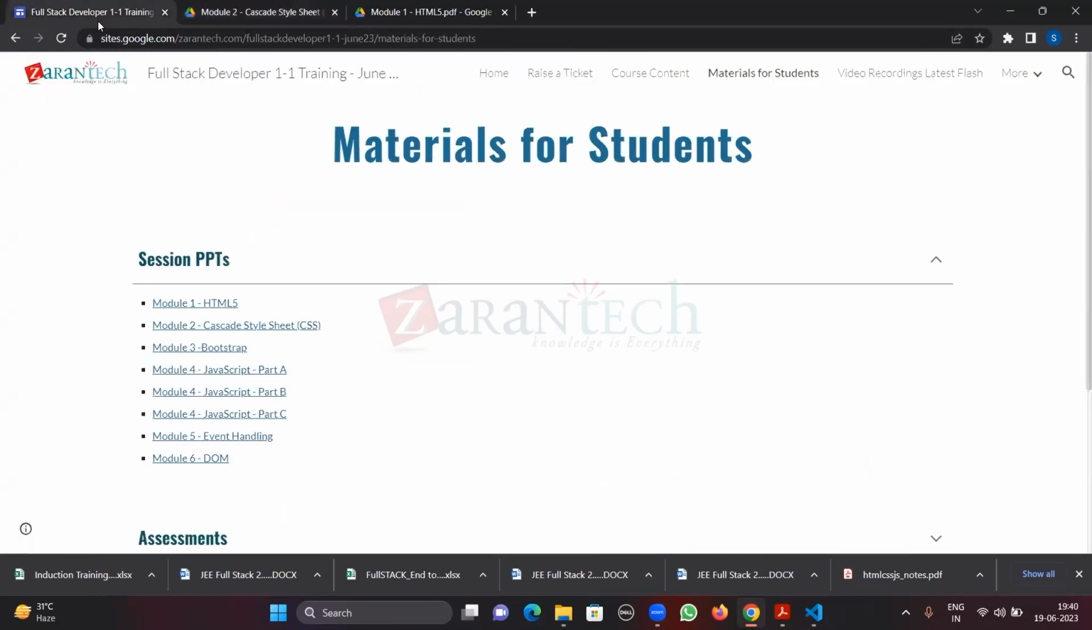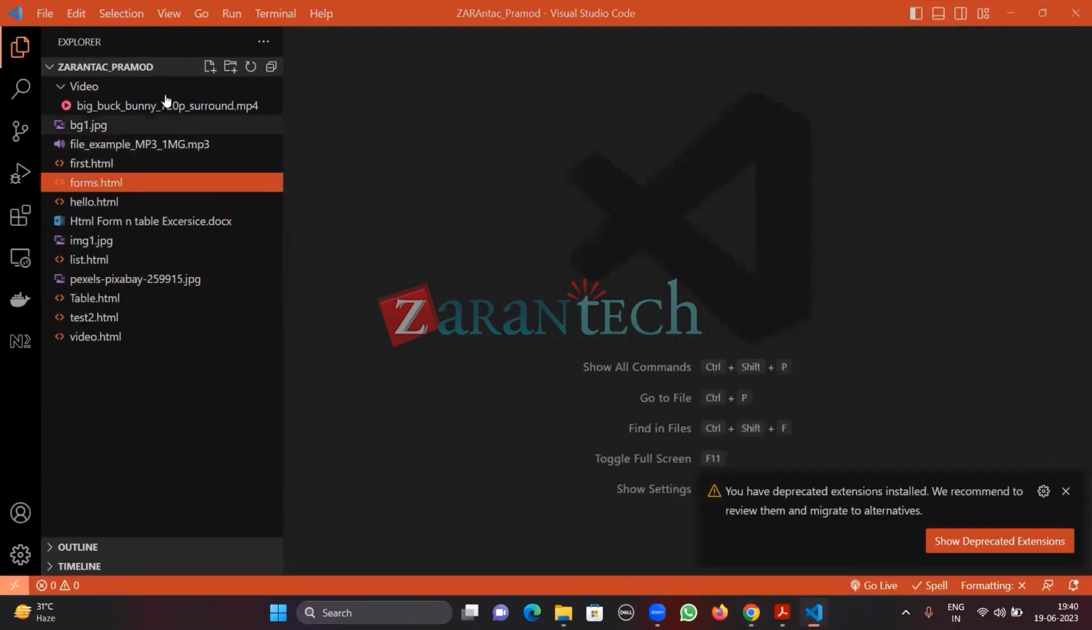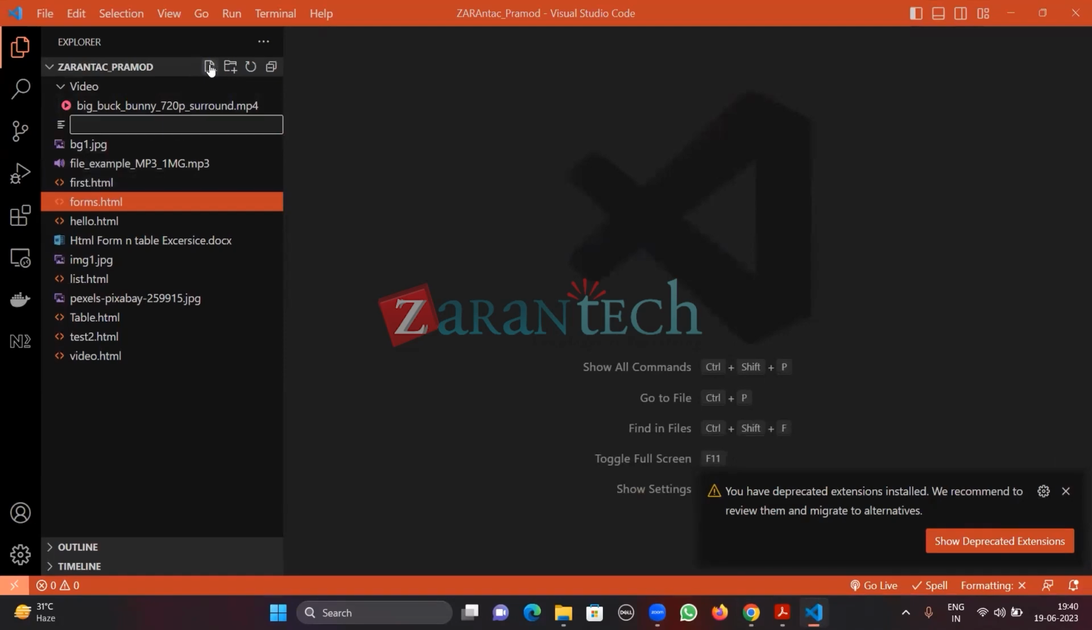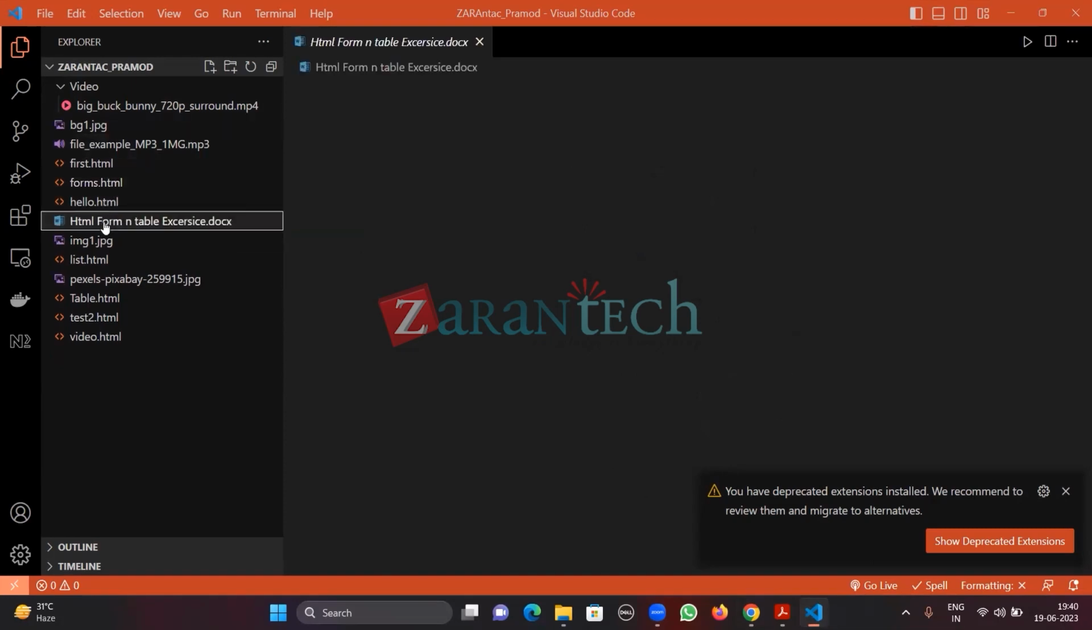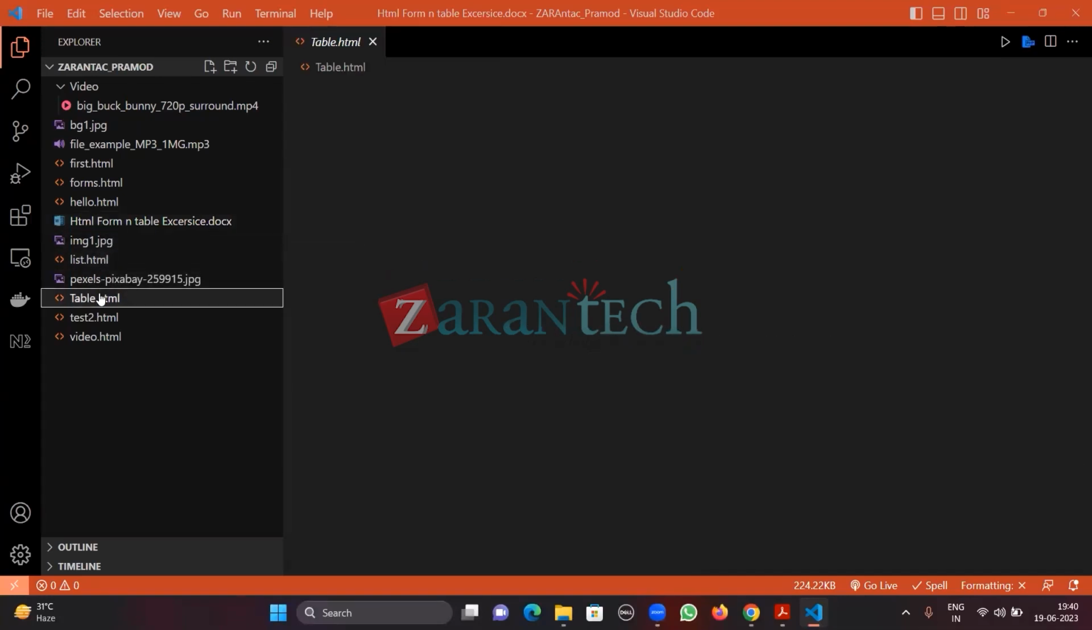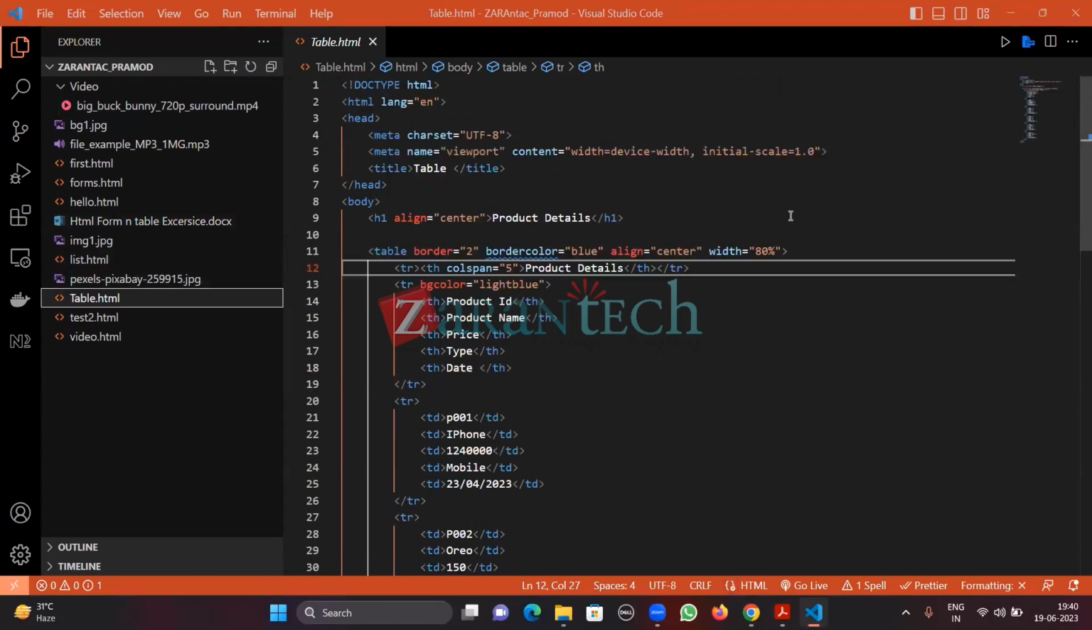Okay, look here. I'm going to create a very basic layout. So let's go here. Just create an HTML, the HTML form with table exercise. That's it. See this, table.html.